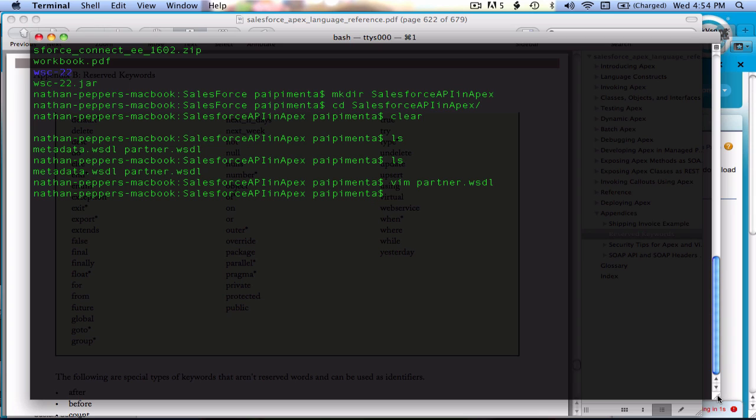Alright, so what we've done is we've replaced a couple of reserved keywords. We've replaced update with UPD, upsert with UPS, merge with MRG, delete with DEL, and undelete with UND. So now we've got a revised Partner WSDL here.